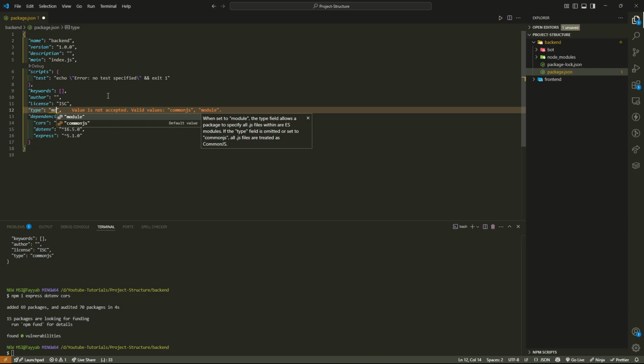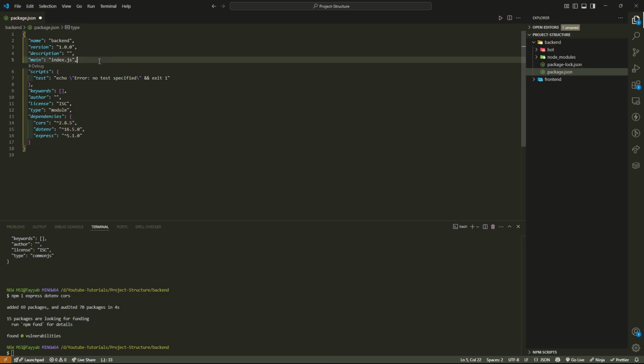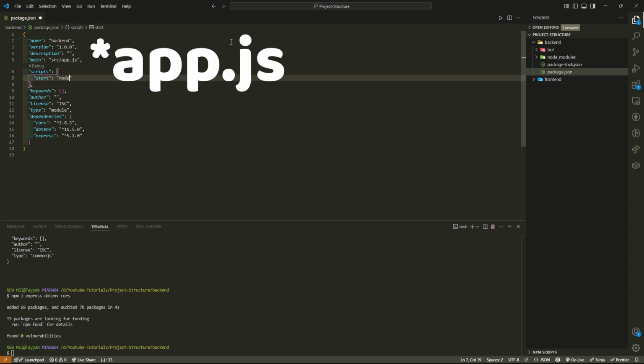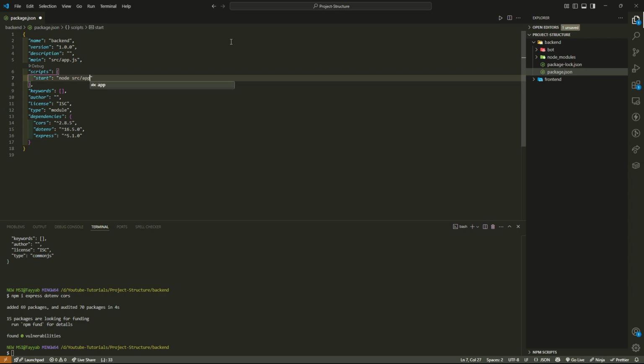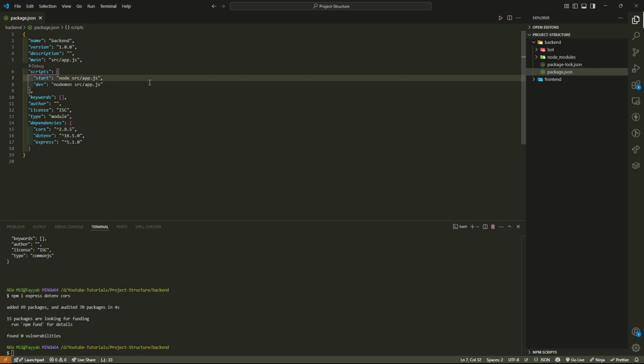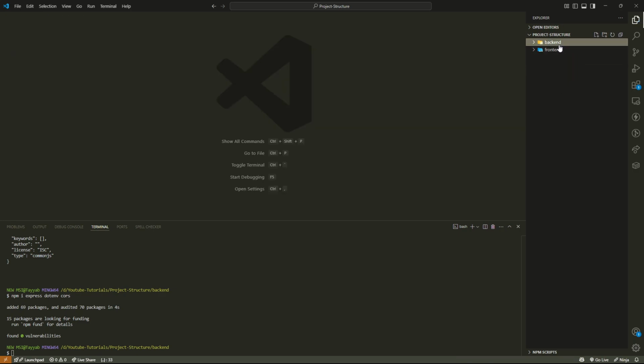First, set type to module. Second, change main to src/app.js. Lastly, inside the scripts object, add two scripts. One, start with value node src/app.js. Two, dev with value nodemon src/app.js. Now we can use npm run start or npm run dev to start our server.